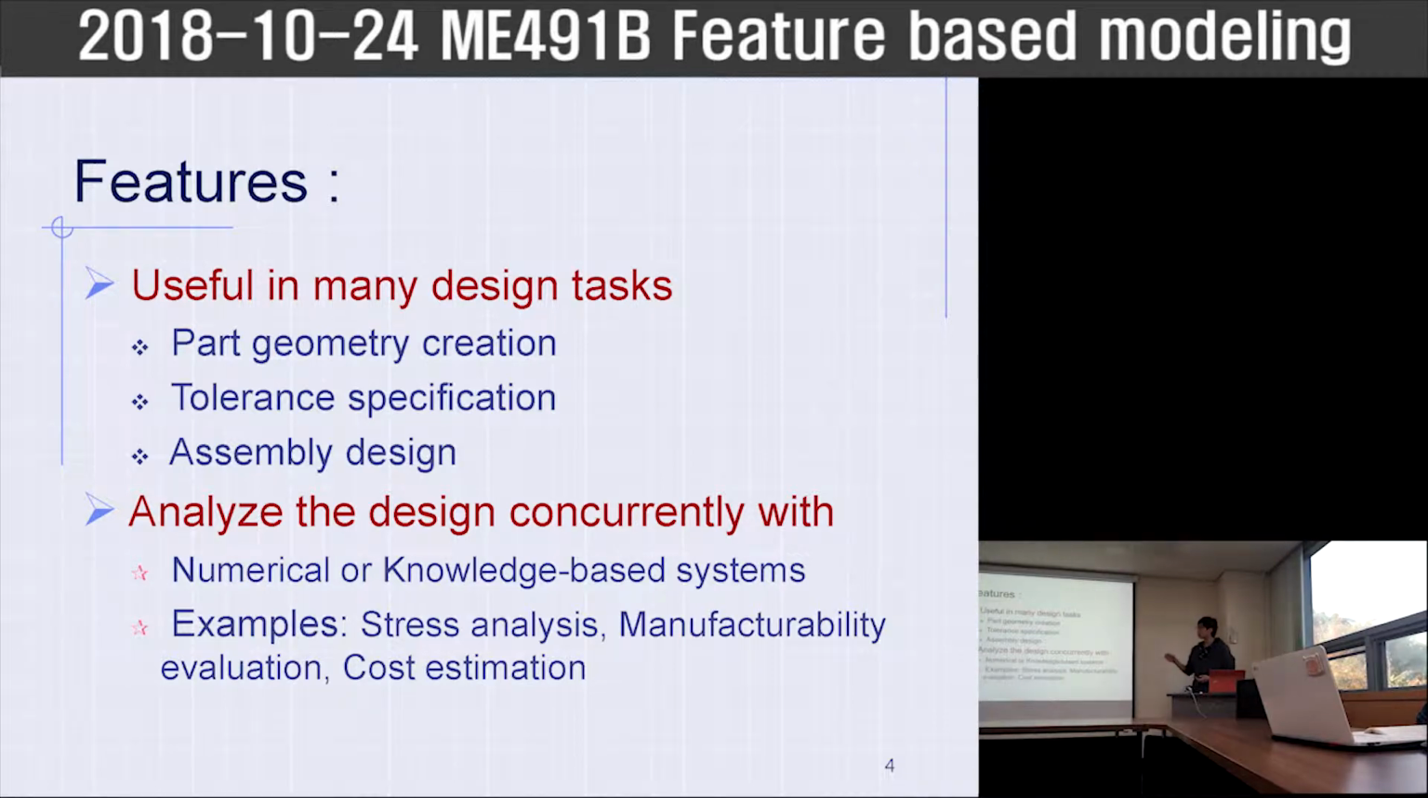In addition to all that, features can also help us with analysis during the design stage without doing any physical testing, to save time and costs. This is possible with numerical or knowledge-based systems, such as stress analysis with FEM, or manufacturability evaluation and cost estimations.